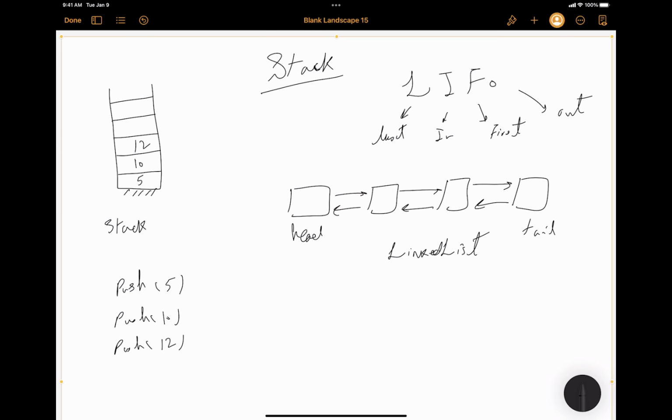And now let's say that we're going to pop, and pop usually doesn't have parameters, because we're going to say what's going to be returned. So pop, and what's going to be returned? As you see, on top of the stack, the number here is 12. So when you call the pop, number 12 will be extracted. So what's going to happen?